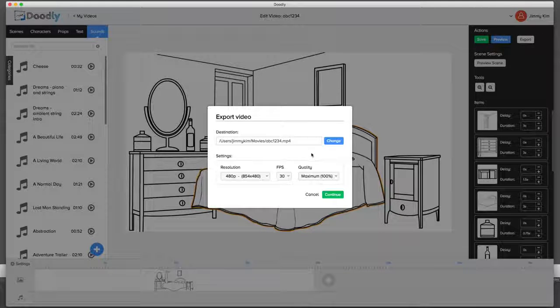On average, it just depends on your computer speeds, but on this computer right now, I'm running about 3 to 4 minutes per minute of video that I create at this resolution. So that's how fast it exports, and it goes right onto your hard drive, ready to go wherever you want to upload it.